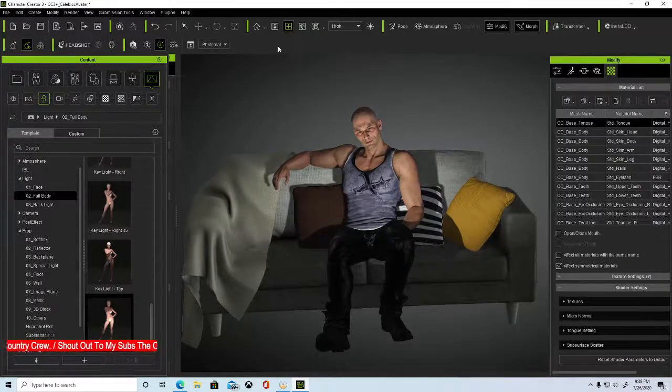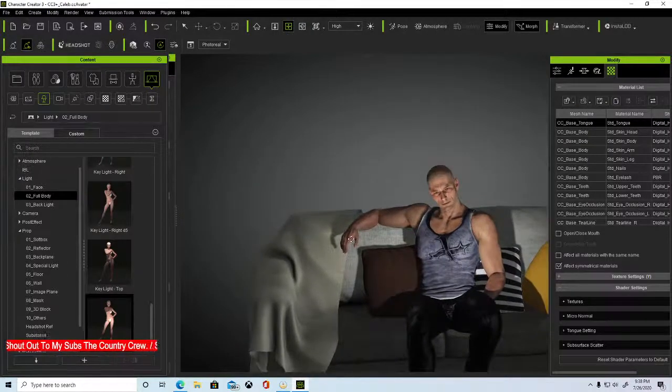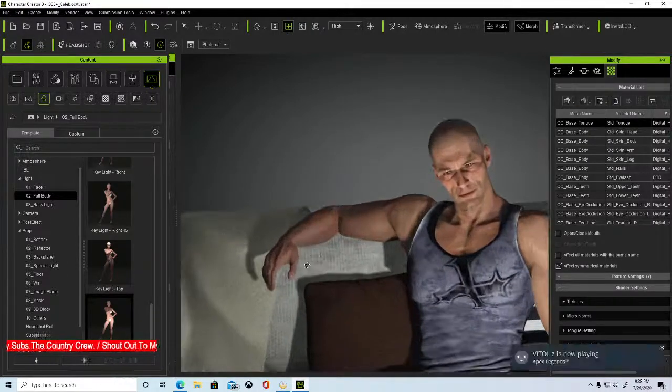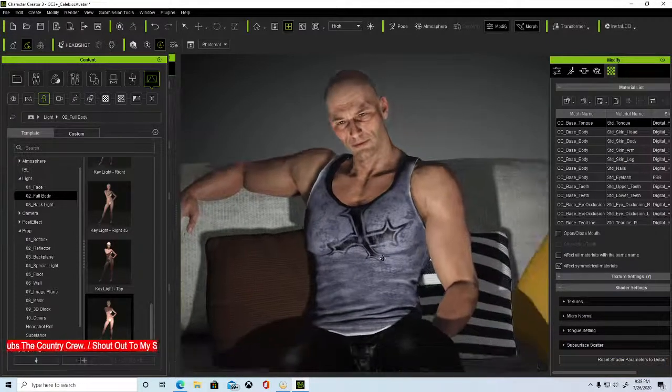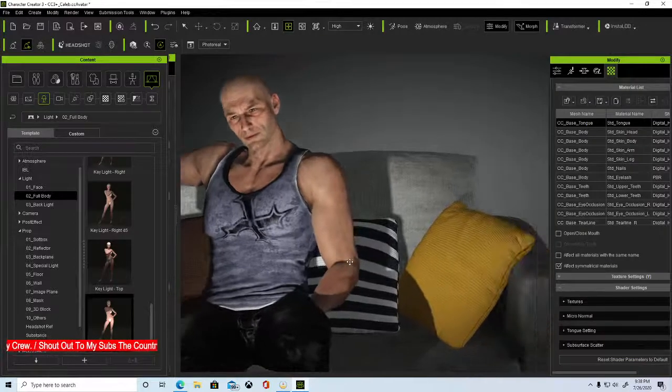Let me go look at his hands. Let's see what his hands look like. Oh, we didn't do his hands because they only gave us female hands, Jack. That's what it was. I'm going to leave his left hand there. That's the pose that they gave me.